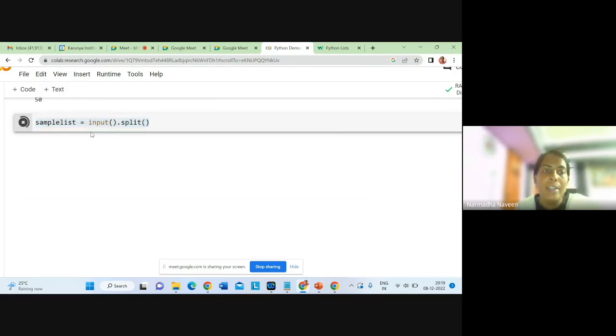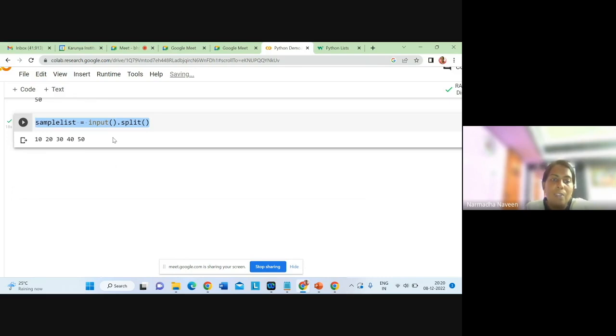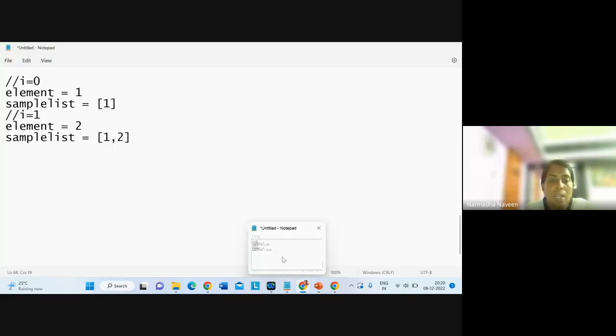Let us see how it is being executed. You see that I give 10, and then after that I give a space. That means it is requesting the next element. So now the third element, then the fourth element, and then I give the fifth element. Now you see that the list of elements is created. So we can create the list during runtime, as well as create the list of elements all at one time.